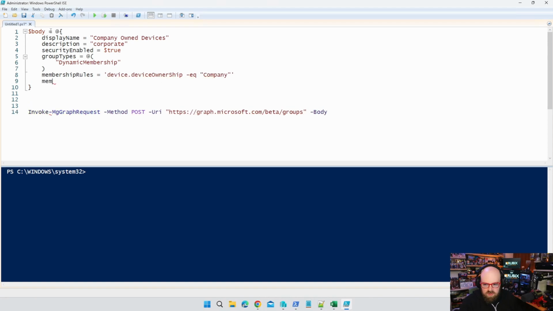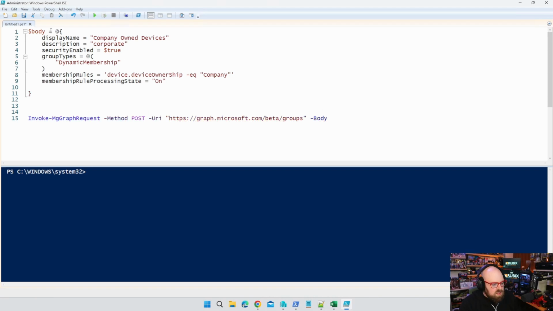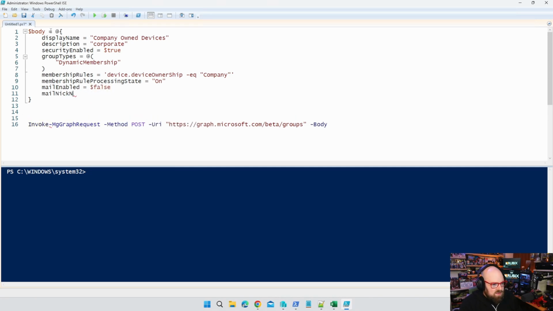And then membership rule processing state will be On, so it knows to start processing. And even though it's not a mail group, we have to tell it that mail enabled equals false, and mail nickname will be nickname, I guess. We're not really using that.